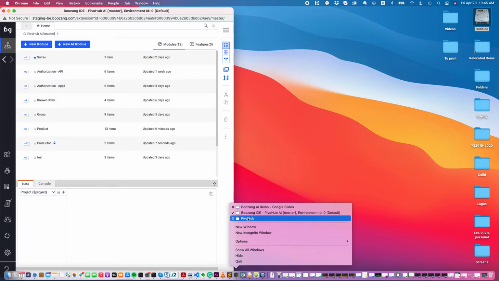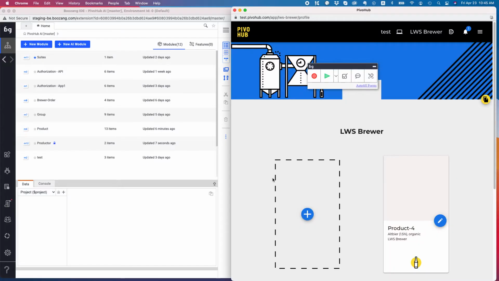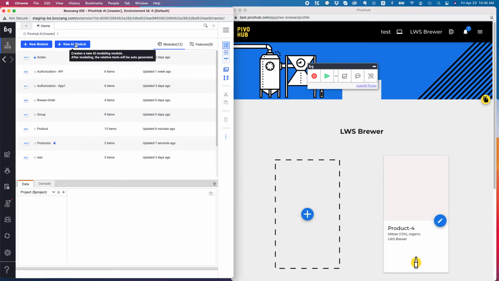And the way we're doing it is that everything in Boozang stays the same. So there is nothing new in the UI. When you're operating normally with feature files or with tests, nothing changes. We just introduced a new button here, the AI module. And when you go into the AI module, you just open up a new view in Boozang. So it's not supposed to affect anything that is currently in Boozang.